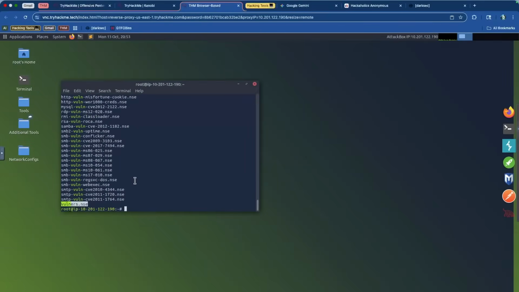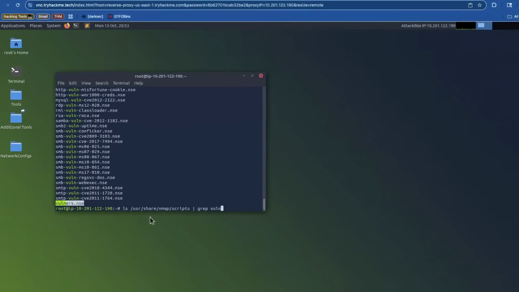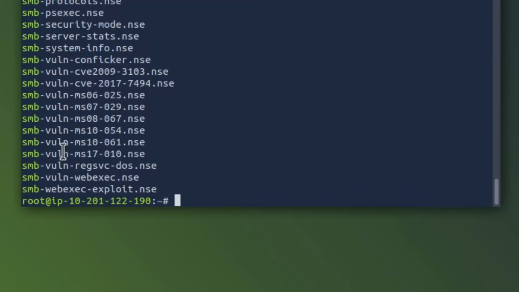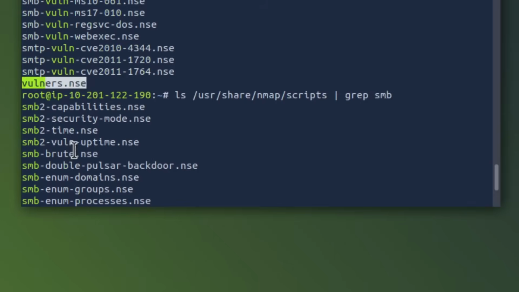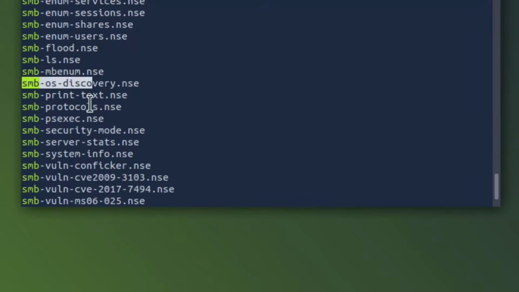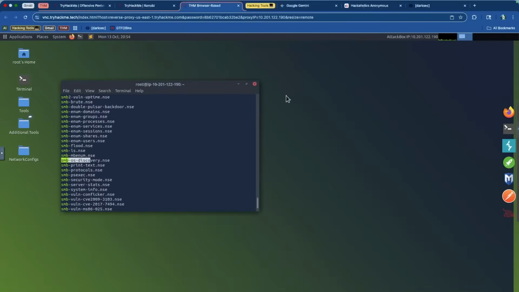So all of these things are useful, and there's just so many different ways. If you know that you're scanning for, or if you need to find a script for, let's say, SMB, right? If I do that, now it shows me all of the SMB scripts that are available. And it could be anything from brute forcing to enumerating groups to finding OS discoveries, etc. So a very, very handy little series of tools.